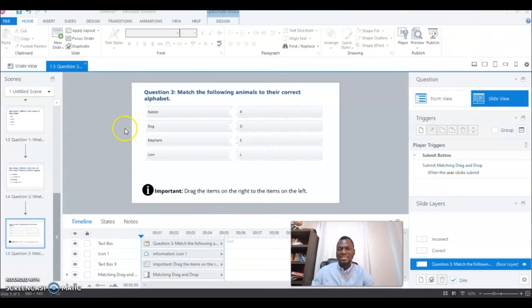So that's how easy it is to set up a drag and drop. You just have to be intentional about it. So what are you trying to get from your learners? What makes sense to set up as a drag and drop interaction in that moment?